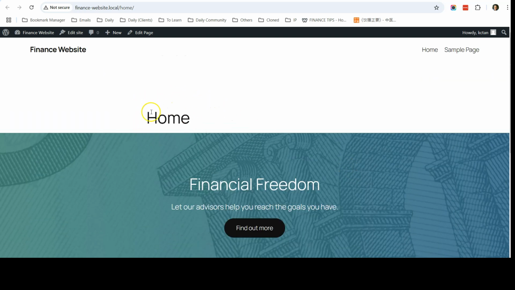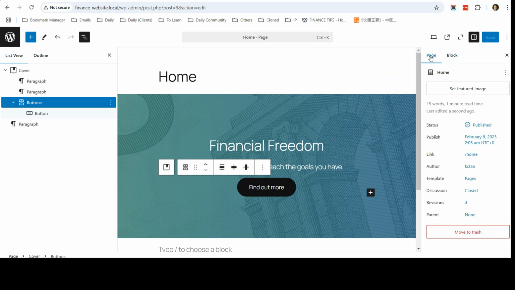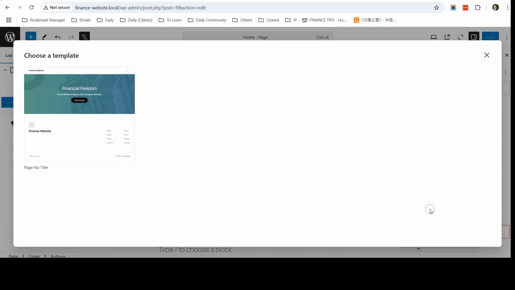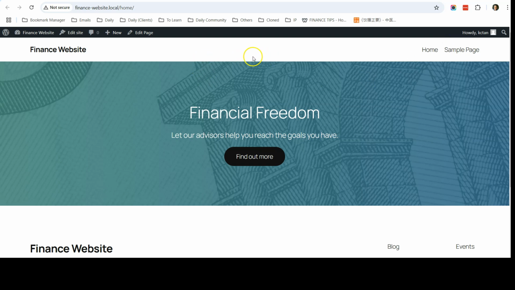I will teach you how to remove this home. So let's go back here and click on this page. This page means that you were editing the page attribute. So under page, you can see that the template currently is pages. So we are going to change the template. We're going to swap it to page no title, so that you will hide the title. Make sure it's page no title. Save. And then we preview the website again, and now the title of home disappears.